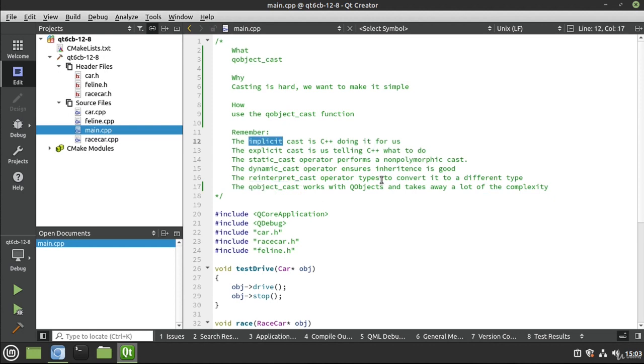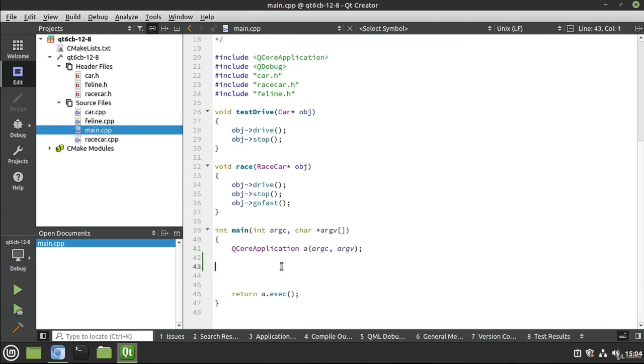So quick recap, implicit casting is C++ doing it for us. Explicit casting is us telling C++ what to do. Static casting is performing a non-polymorphic or a non-changing cast, where dynamic casting ensures that inheritance is good, and reinterpret cast is just an unholy abomination you should never really use unless you know what you're doing, because it will change from one type to another, and you could have very, very disastrous consequences there. But you can still do it if you want to, and it does actually have its uses out there. QObjectCast is what we're going to focus on, and it's going from one type of Qt object to another. So you have a solid inheritance tree. Let's go ahead and dive in and take a look.